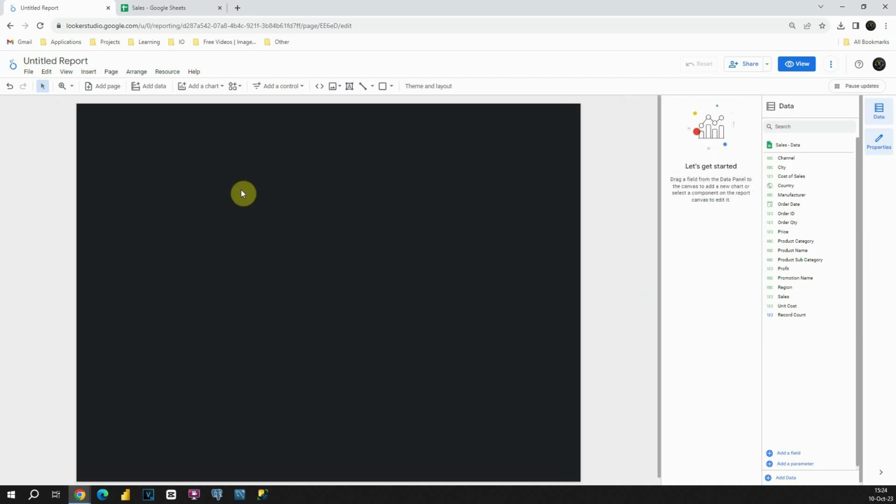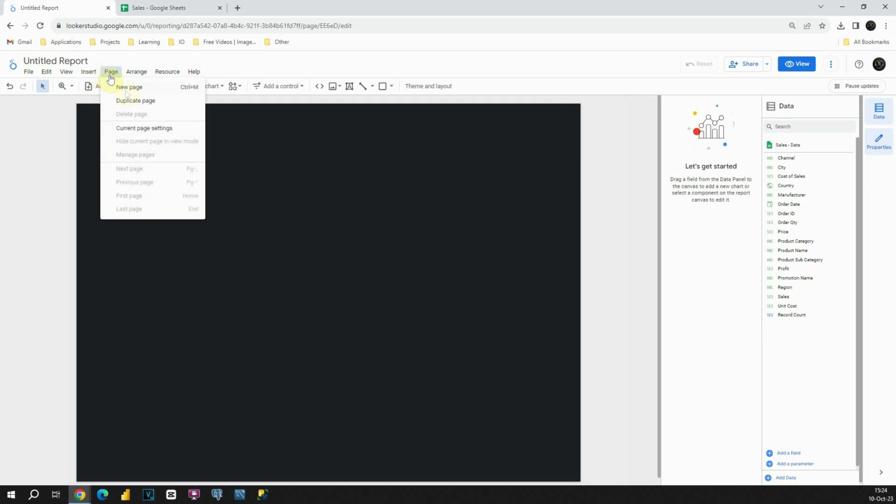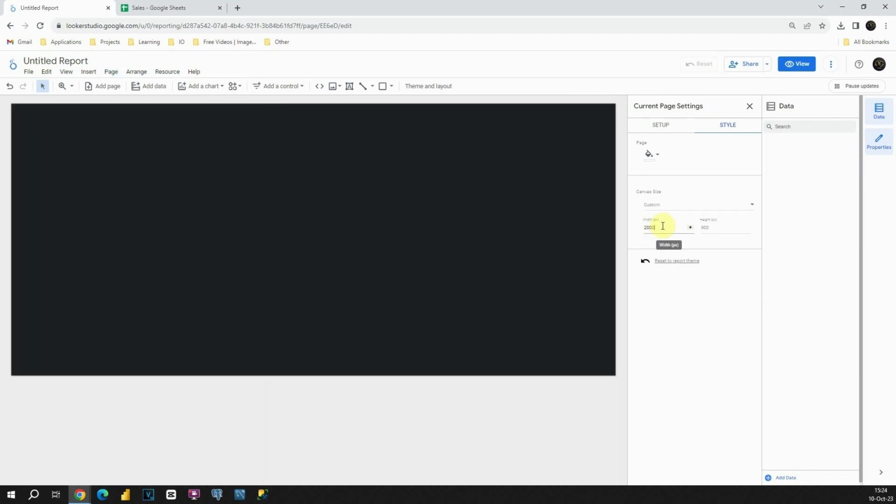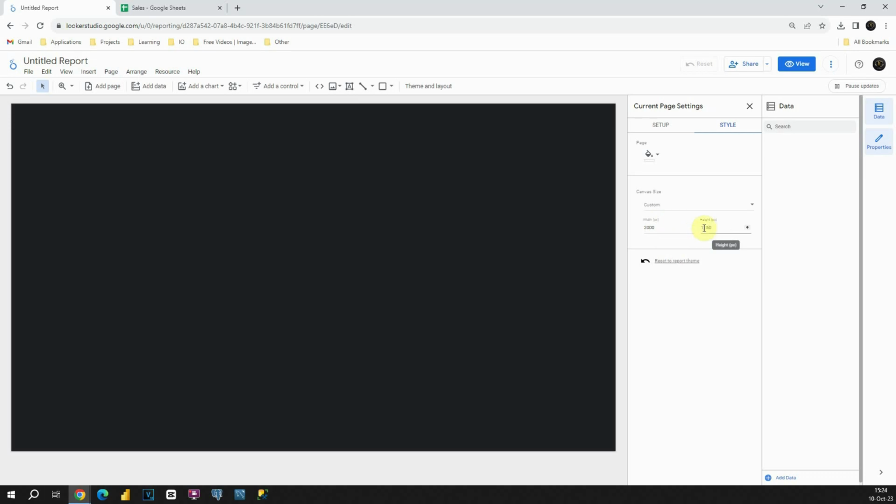Okay, now let's change that canvas size. Let's go to page. Current page settings, click on style, and for this one let's put, for example, 2000, and for this one let's put something like this.